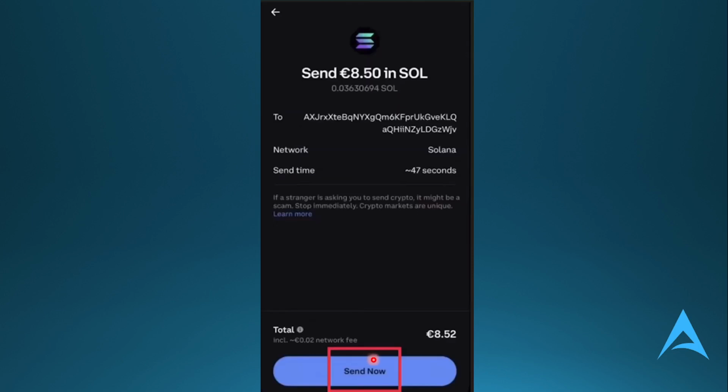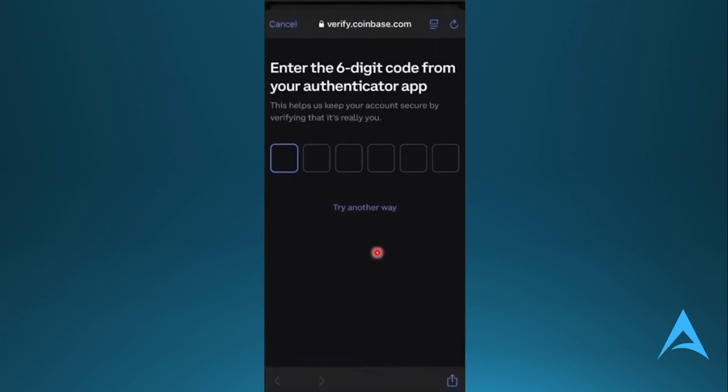Come here and just click on the send now button, and it will send a 6-digit code to your authenticator app. So just open up your authenticator app and enter the 6-digit code from there, and once you follow these steps, your cryptocurrency will be transferred from Coinbase to Ledger Flex. Really that easy and simple.